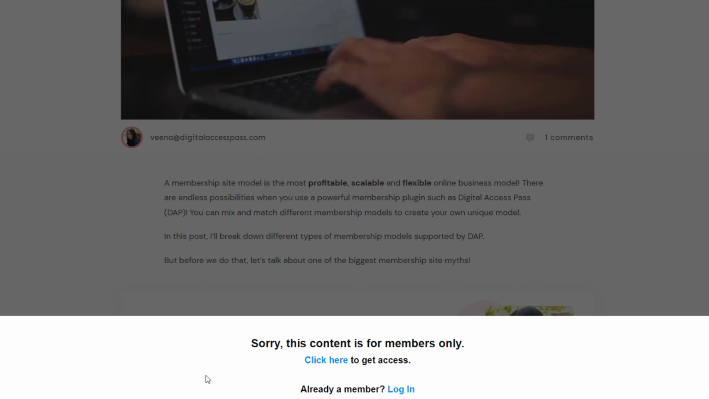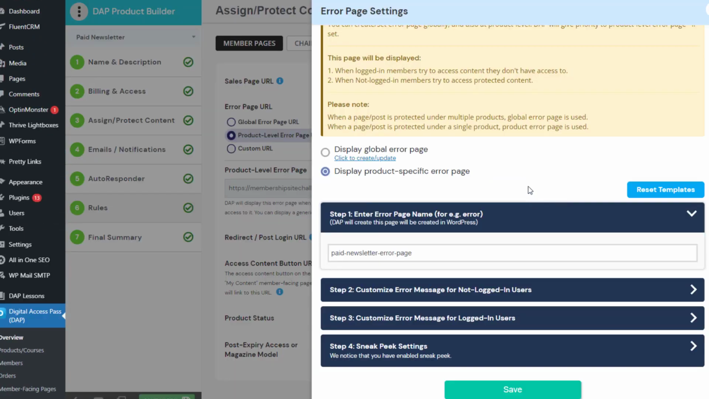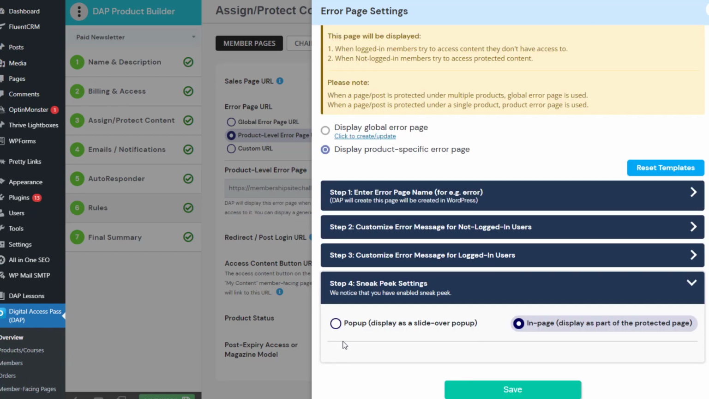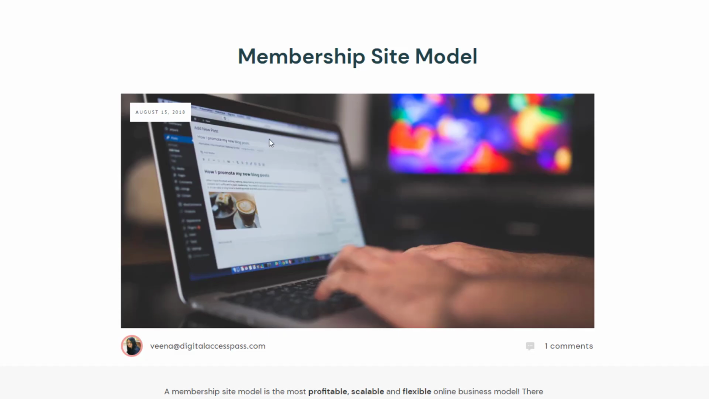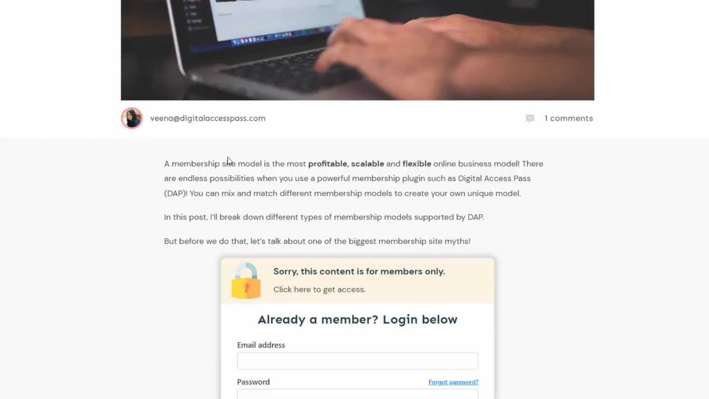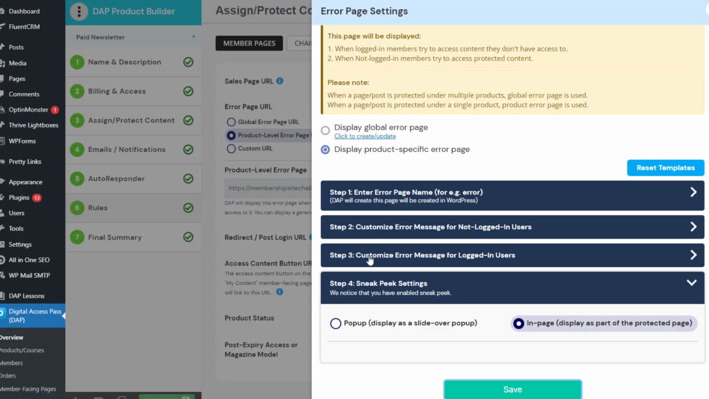Let me switch it to in-page and show you what happens. So here in the Rules tab, I'm going to say click to customize, and I'm going to switch the sneak peek to in-page and save it. So now if I try to access this same post, you can see what happens here. It shows this message, but it's in-page. It's not a pop-up, but it's an in-page message. Again, you can customize this message in the backend, step 2 and step 3.